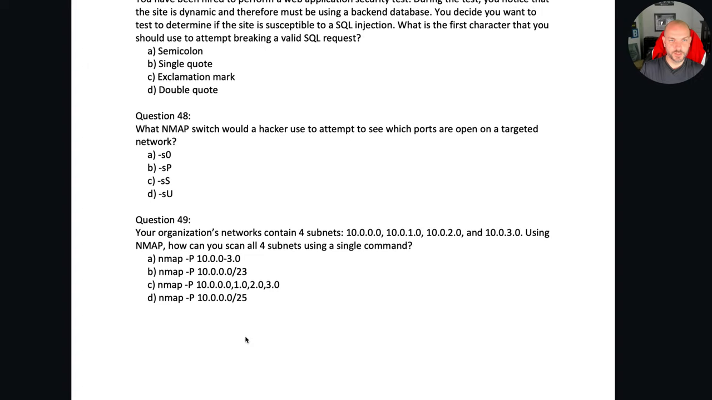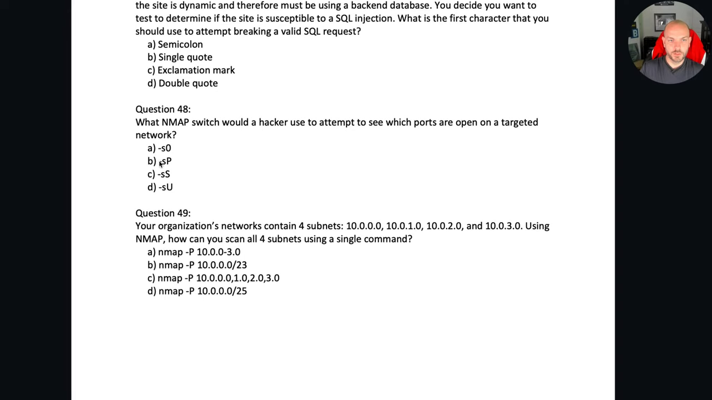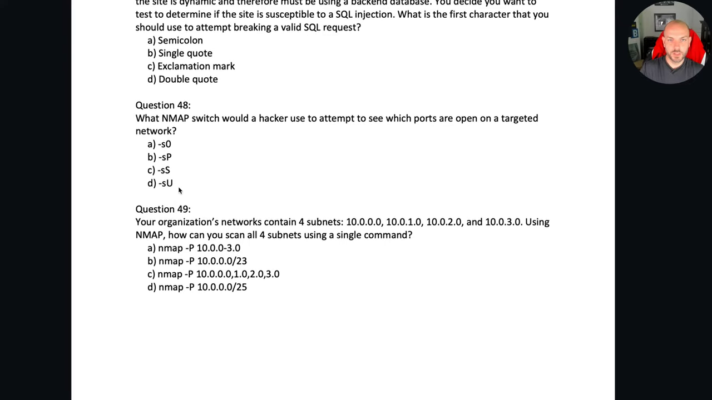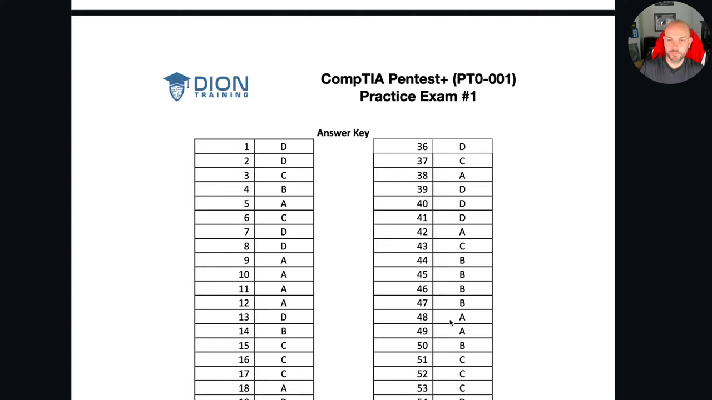Let's see. 48. What nmap switch could a hacker use to attempt to see which ports are open on a target network? Okay, so we got hyphen S, O, hyphen, well, we'll just say with P, S, or U. U is going to be UDP only. S is going to be that stealth scan. P is going to be ping. I think O is going to do like all of them. So let's go hyphen S uppercase O, 48A. Yep, 48A.